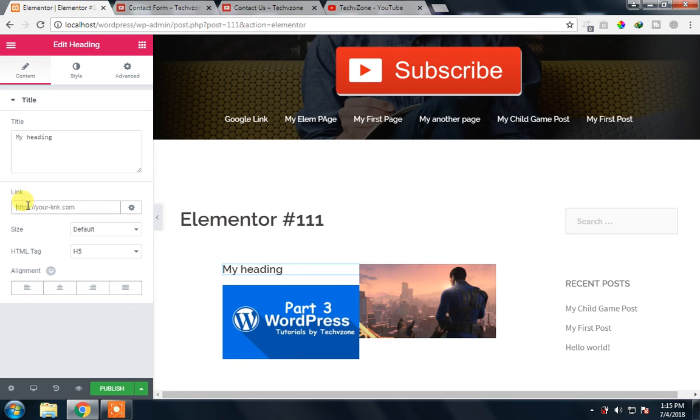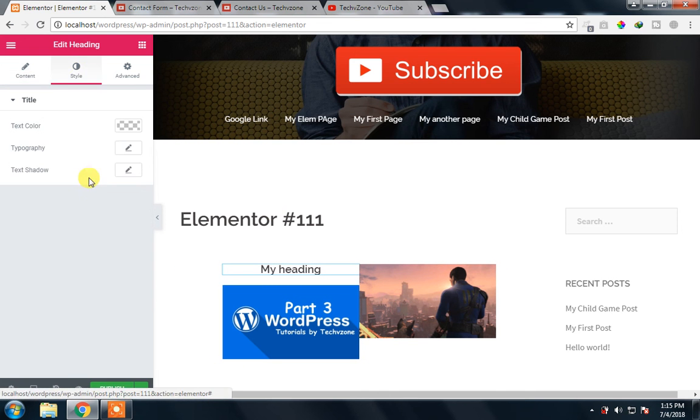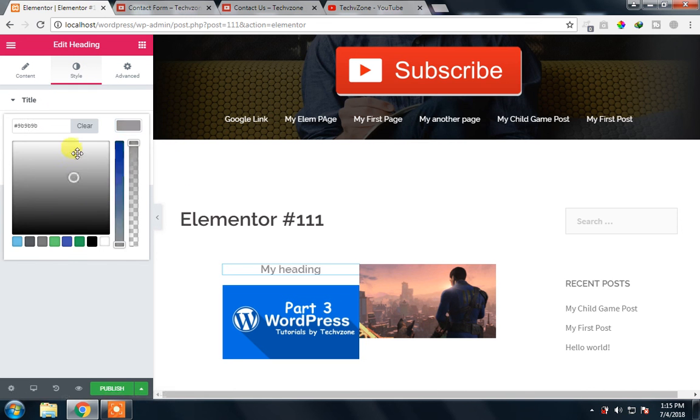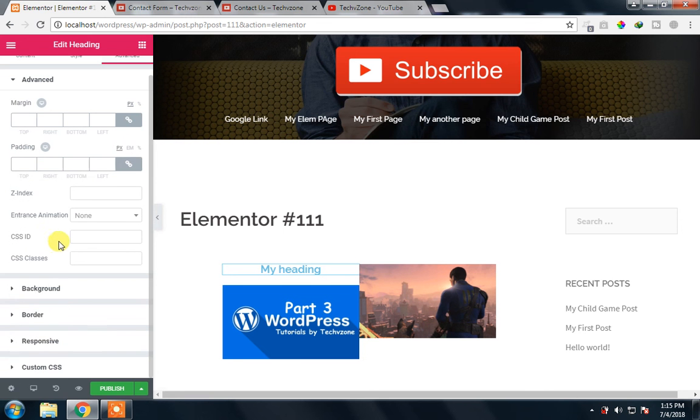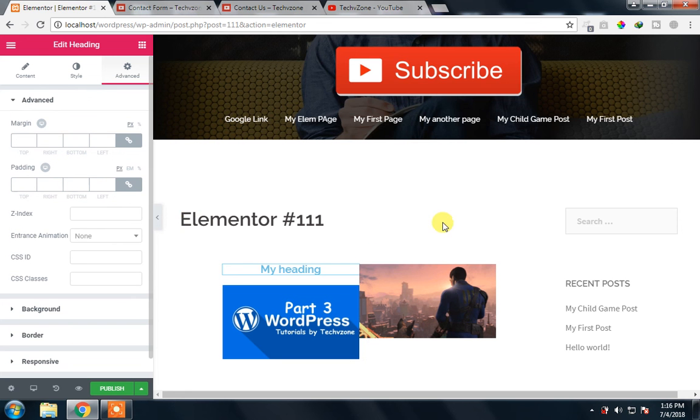and you can also set the link of your heading if you want. If you don't want, it's okay. And you can set the alignment of the heading. So I want the heading to be in the center, or just go to the styles. There are so many things there. You can set the text color that you want. See, in advanced you can set a lot of things. There is margin and padding. If you know HTML, sorry, CSS, then these tools are going to be so interesting to you.